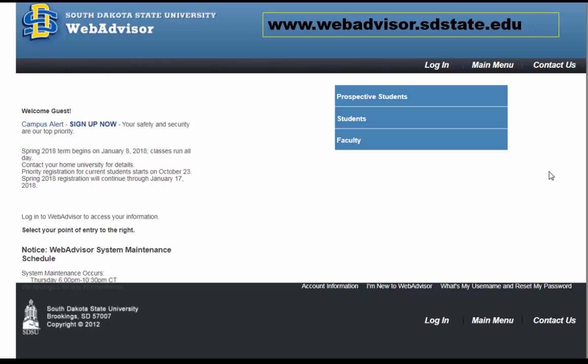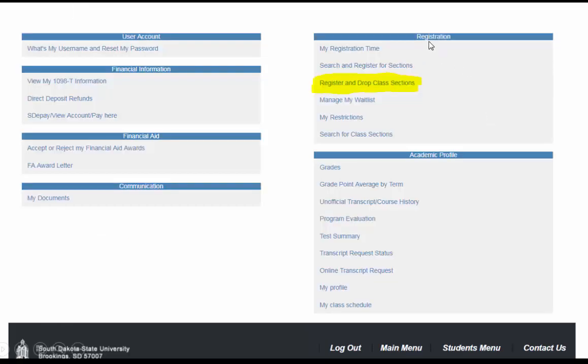To begin, log into webadvisor by going to www.webadvisor.sdstate.edu. From this page, select Login. Then use your user ID and password to log into webadvisor. After you've logged in, select the Students menu. Then scroll down to the registration area and select Register and Drop Class Sections.